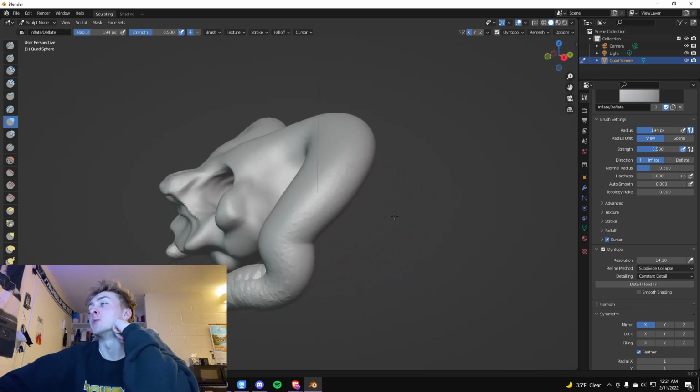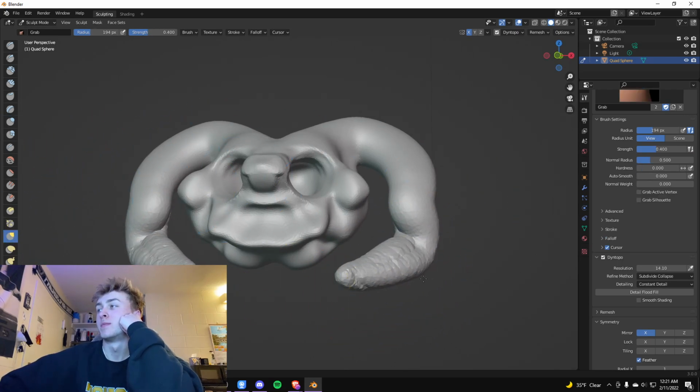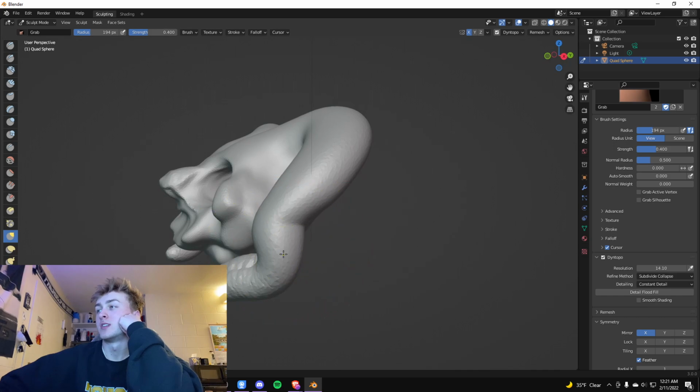Give him some nice ram horns. Alright, and then we can grab them and just adjust it.